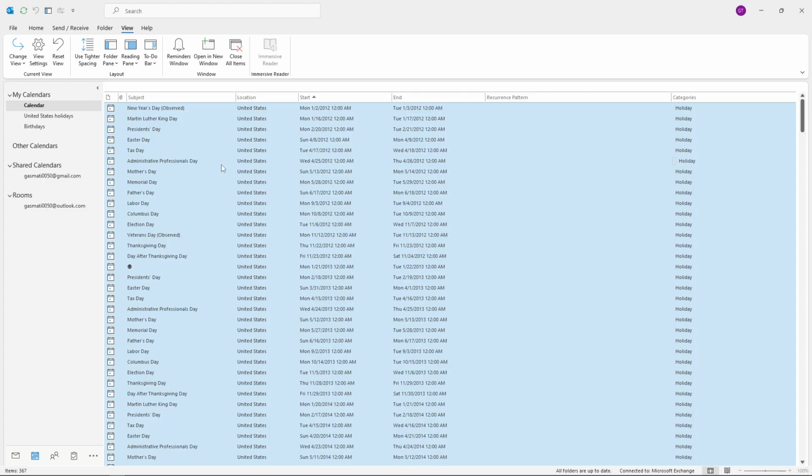Once you've selected all the events you want to remove, all that's left to do is press the delete key on your keyboard. As soon as you hit delete, Outlook will remove all the selected calendar events in one go. There's no need to confirm each deletion individually, which saves you an enormous amount of time compared to deleting events one by one. And that's it. You've successfully bulk deleted your Outlook calendar events using the list view method.